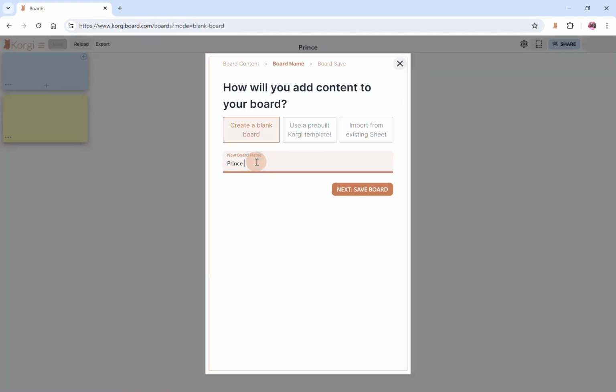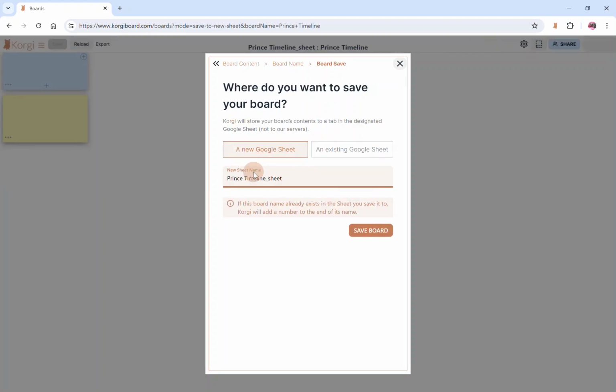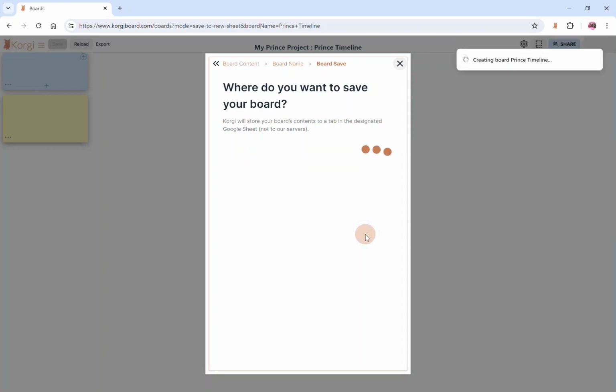We're going to create a timeline for Prince's career, and boards are saved to Google Sheets in Google Workbooks. We'll just make a workbook for the entire project. And then I'm going to open the board.